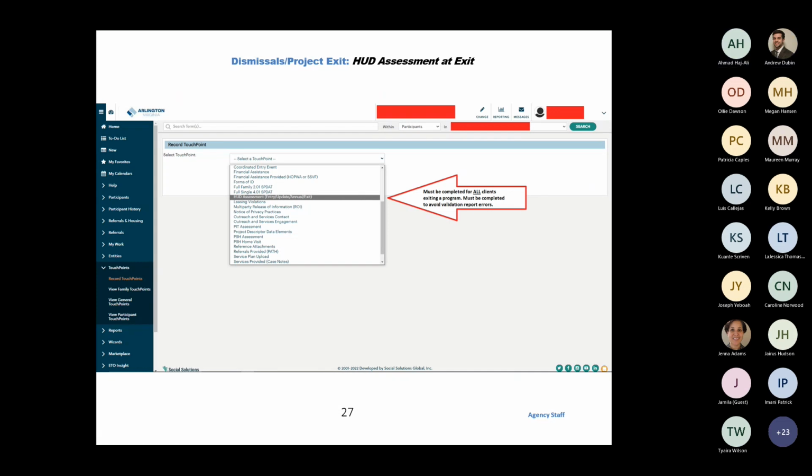Thanks, Ahmad. Okay, so now that we are going over dismissals, the first thing to know about the dismissal process is that you should always complete a HUD assessment at exit before you dismiss a client from their program. That's just the first thing that I want to state. Ahmad has already gone through the inner workings of the HUD assessment, so I will just be here to remind you of how to get back to the HUD assessment page.